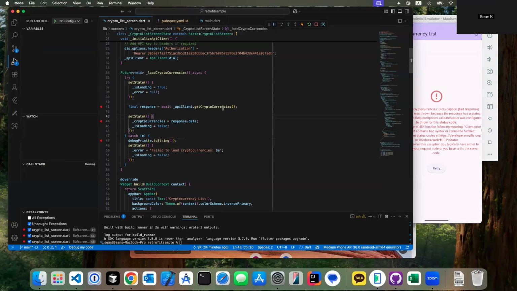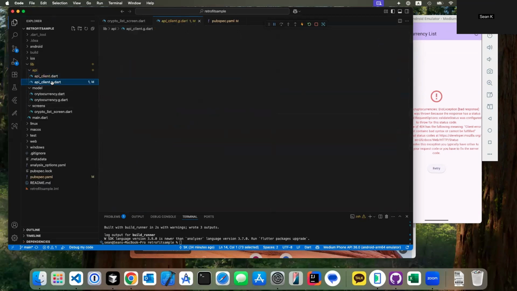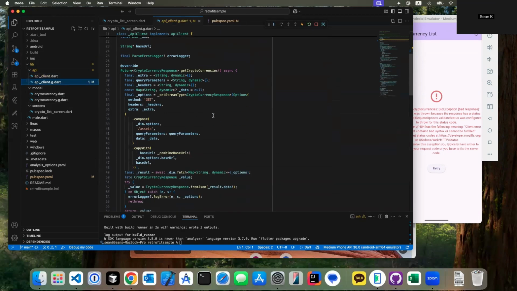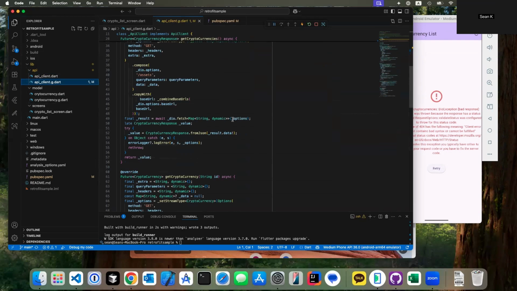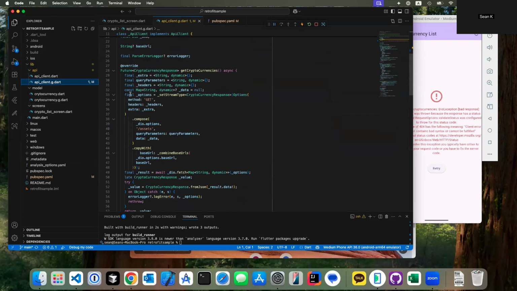But if you actually try to debug it, this is where it goes and tries to fetch the data, get cryptocurrency. This is some of the code that we wrote ourselves. But if you look at the auto-generated code for get cryptocurrency, you can see what's going on internally, and you could step through this and see what the problem is. You could put a breakpoint at one of these and look at what the problem was. So that's the pros and cons about using Retrofit.